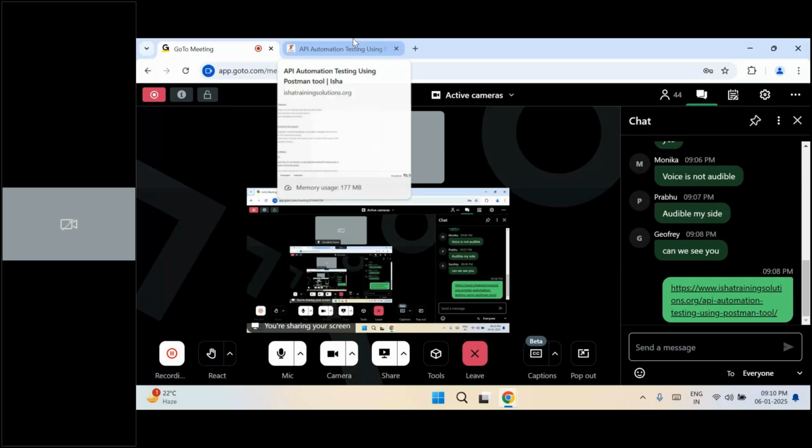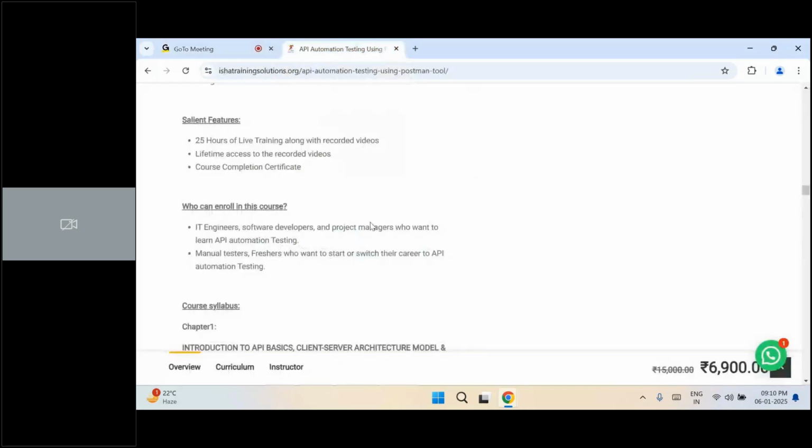Coming to the salient features of this course, it runs for close to 1 month, which means we have 30 hours of training. And in this 30 hours, 80% of the training will be on practical hands-on experience, where I teach practically how to test APIs by writing code in Postman tool. 20% being the theory, where you will understand the client and server architecture, the three-tier architecture model, the API test cases, the API testing techniques, the API test plan.